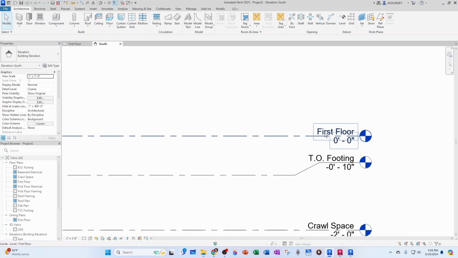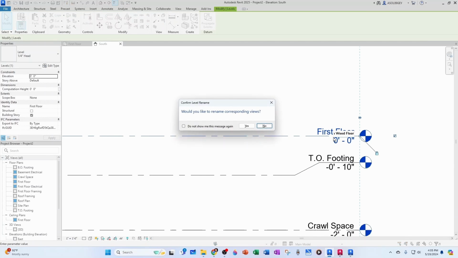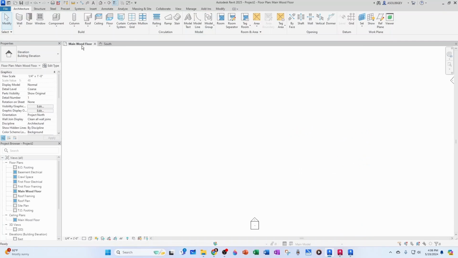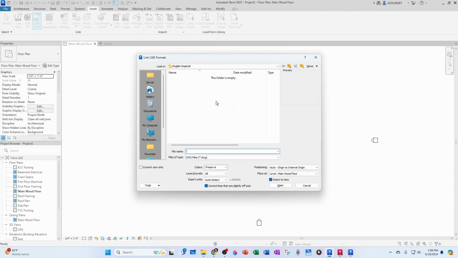For now, I'm gonna call my first floor main wood floor. And I'm going to actually rename the view. And now I'm gonna go back to my main wood floor plan. I'm gonna do zoom all by double clicking the scrolling wheel. And now I'm gonna bring in that AutoCAD file. So I'm gonna come to Insert and I'm gonna link CAD. And now I'm going to select that file.